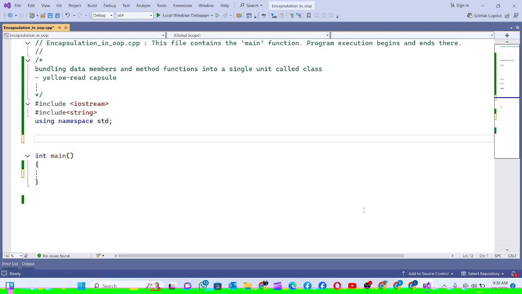Hello guys, today we'll be looking at encapsulation in C++.